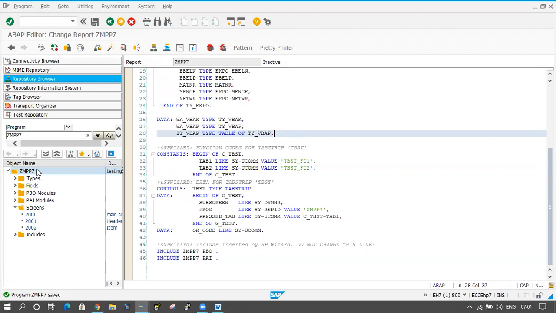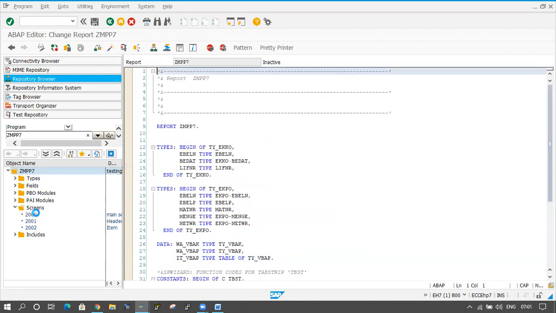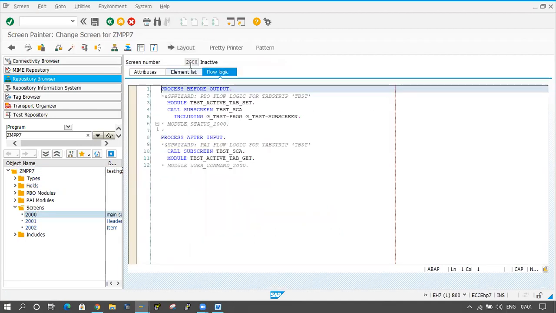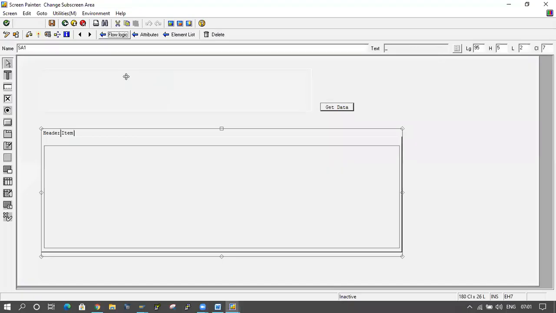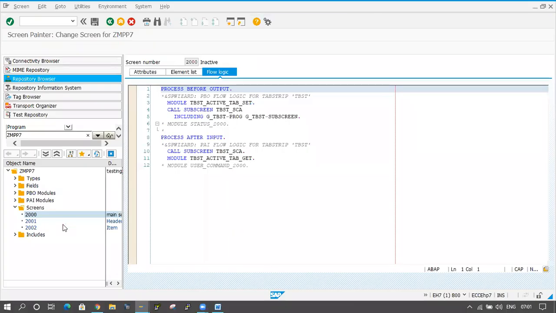Now this is the 2000 screen, right? Here in the 2000 screen, I am taking a subscreen area. For that subscreen area, I have to fill the S_VBELN and select options, right? Now I will take one more include for select options.